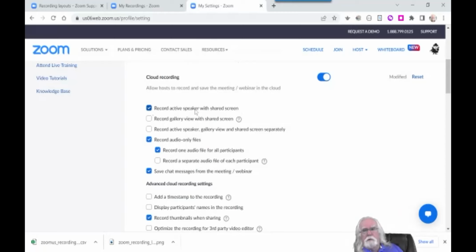That means that if you share your screen in Zoom, the recording will contain the shared screen. If you record to the cloud and have this checked, it will also record you in a little thumbnail in the upper right hand corner. Here's what that looks like.